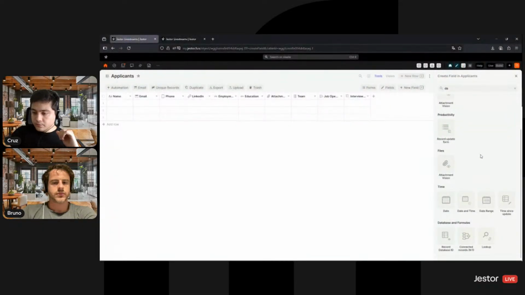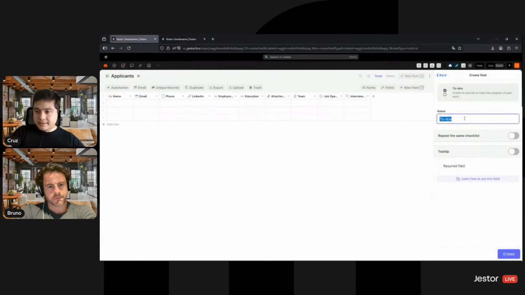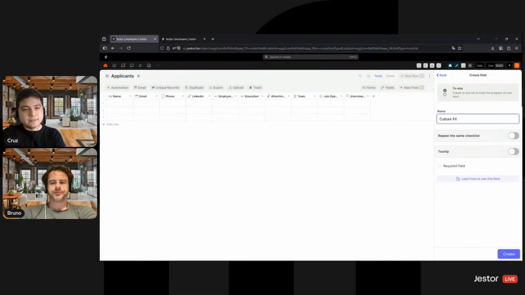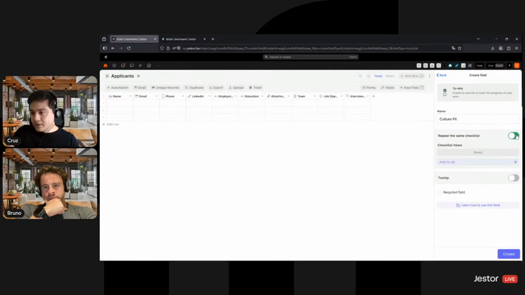I could, for example, add a to-do field, and this is one that I'm going to use for culture fit, and you are going to see why. You may be thinking it's kind of odd to use a to-do field for culture fit, but what we can do here is toggle this on, repeat the same checklist, and ask some questions here.